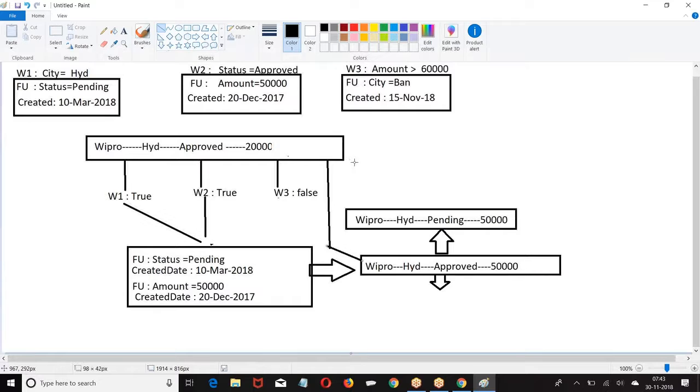Okay, Amma? Yes, online, go ahead. Somebody is asking a question. Yes, Satish. You said that in the rule created 10th March, 20th December, 15th November, right? Yes. Like on a particular date that was created, or can we give the date?